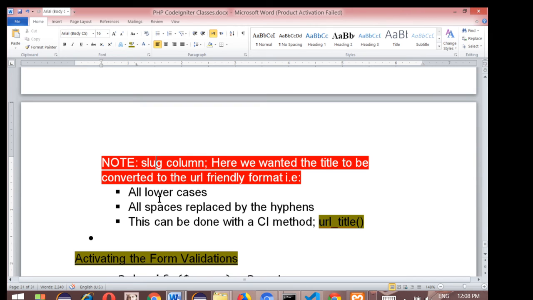So when we insert, we have to check to confirm that it has been formatted, and then all spaces replaced by what? Hyphens. That's what the slug will do for us, because there is a method called url_title. So that is what we pass to the slug. This can be done with CodeIgniter's method called what? url_title, URL underscore title. So that's what I'm going to do there.